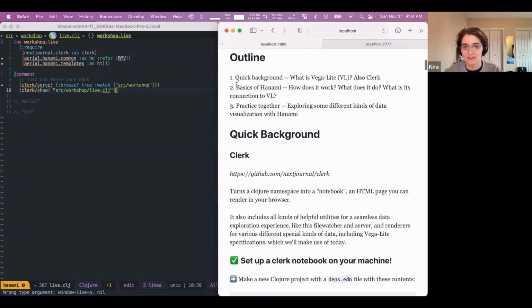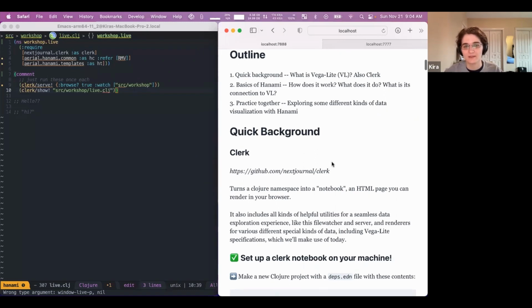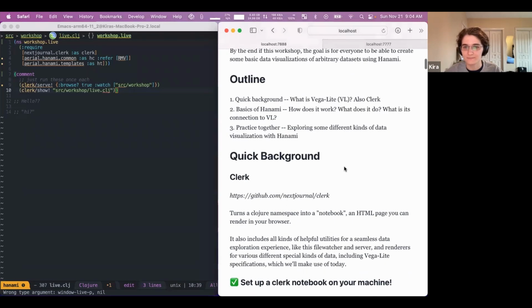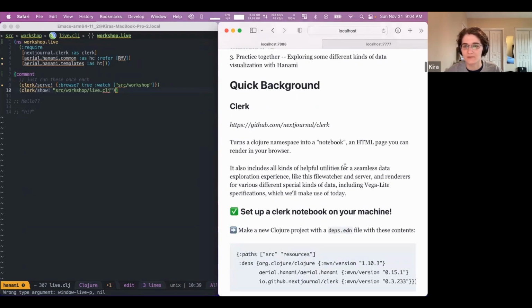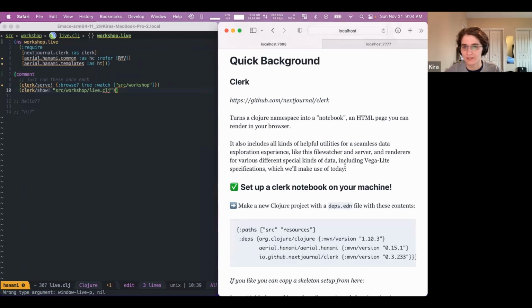A couple of quick things we're going to cover are Vegalite and Clerk, and these are some of the underlying tools that we're using in this workshop. Then we'll cover Hanami itself, and how does it work and what does it do and what's its connection to Vegalite. And then we'll spend hopefully most of the time practicing and exploring together, to see what's possible. So there's a lot of stuff there.